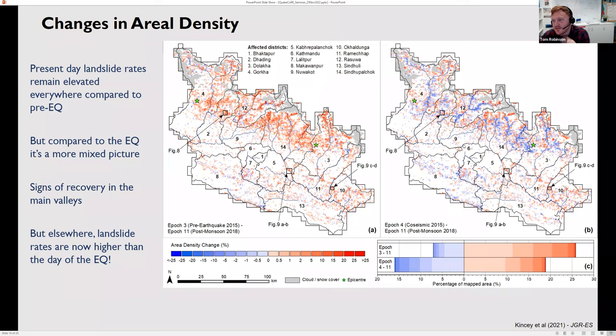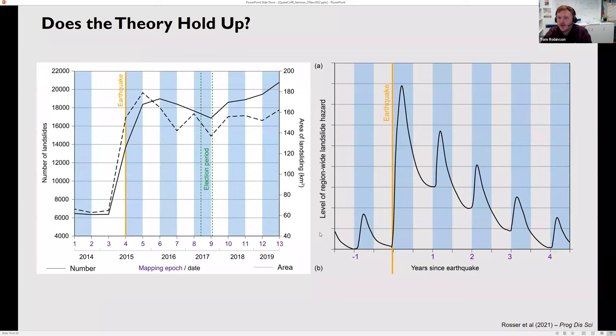And while we see lots of areas of blue, lots of recovery, worryingly, we do see lots of areas of red, and red areas in this map mean that the situation has got significantly worse since the earthquake. So the earthquake was bad and now it is worse. That's really interesting to think about, why that's happening. And that's really quite important to think about the long-term consequences of earthquakes.